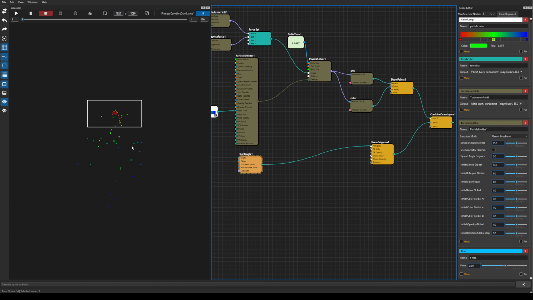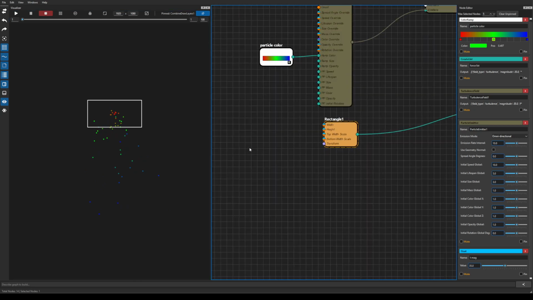The one thing I'm not happy about is there's no collision yet, and that's expected because I haven't actually plugged the collider in. I'm also not happy with its position and its size. So on my rectangle node, I'm going to create a transform node to help me position that, and I'm going to plug that into the transform of the rectangle.